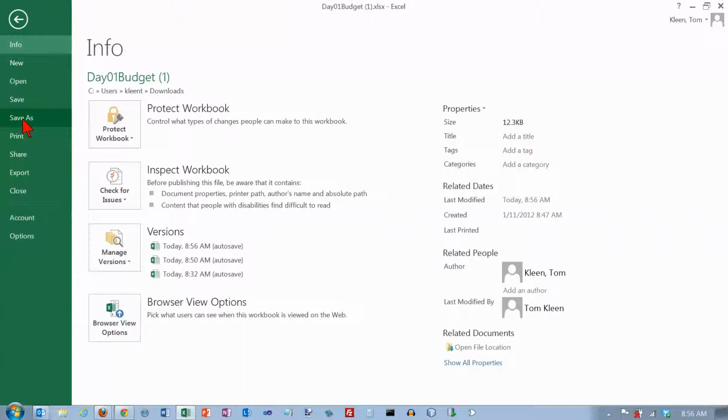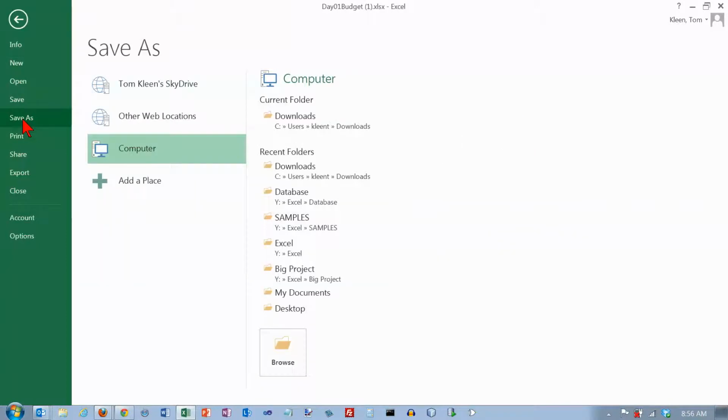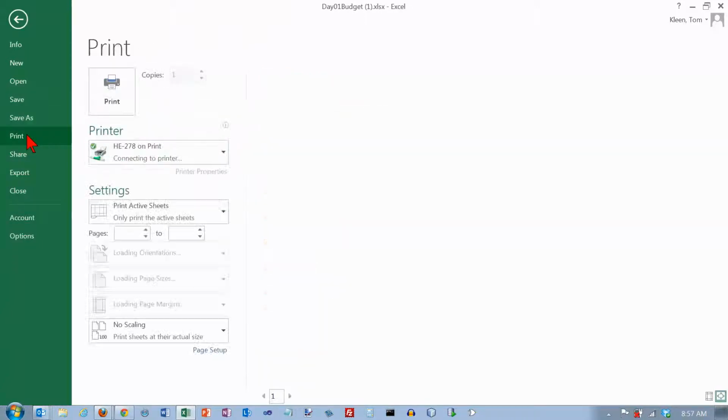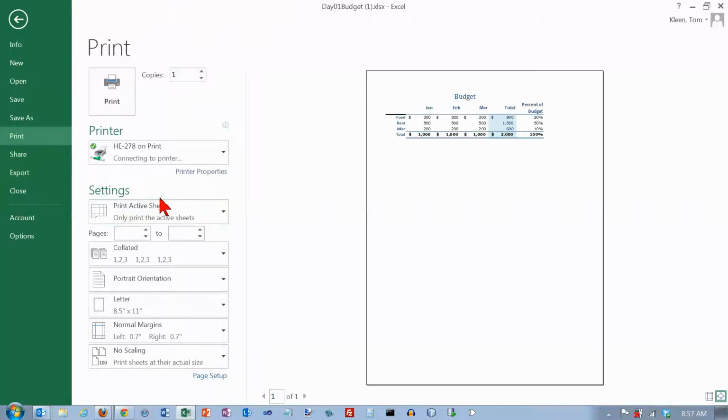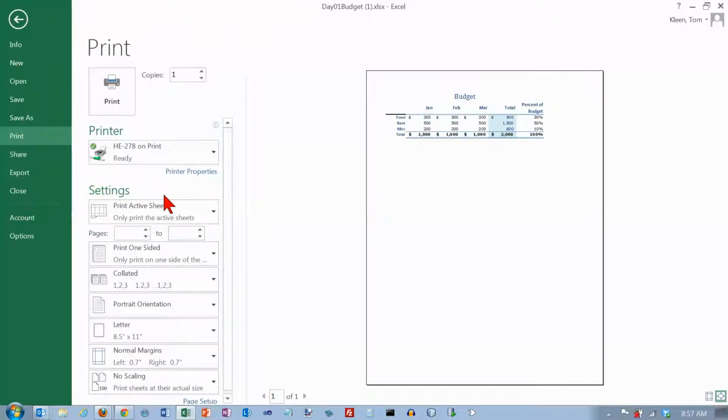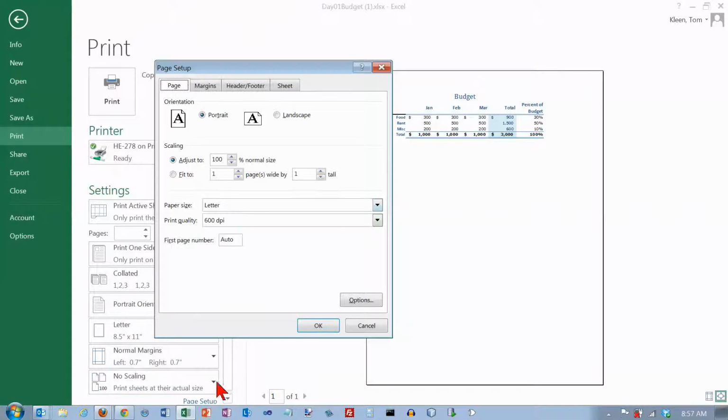If you want to change the file name, click on Save As, and that'll let you go to the same folder or any other folder you want to, and provide a new name. And if you want to print, print is just like it is in Word and other Office applications. You've got a bunch of settings down here that can control what your document's going to look like when you print it. And actually what we might want to do here is go to Page Setup, and there's one thing I want to take a look at.